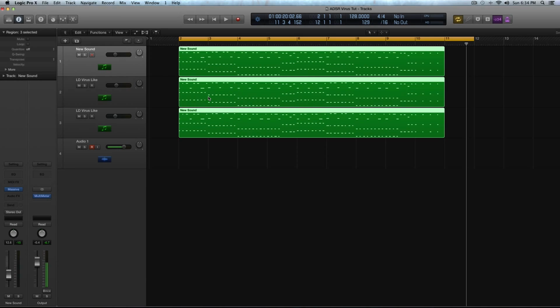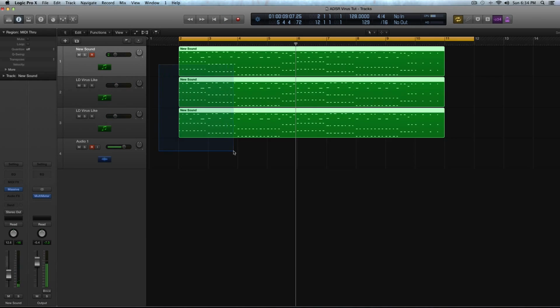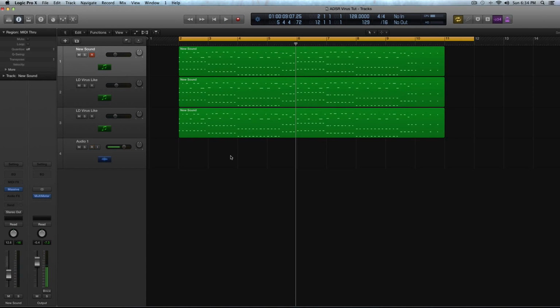The Virus is capable of a lot higher voice counts than computers can really do right now. I have a 12-core Mac, and you can see these three sounds. Watch the CPU meter. It pushes it pretty hard. That does sound really good, but if you're going to use any of these tips and tricks, I would definitely render to audio afterwards, which you would typically do with an Access Virus anyway.